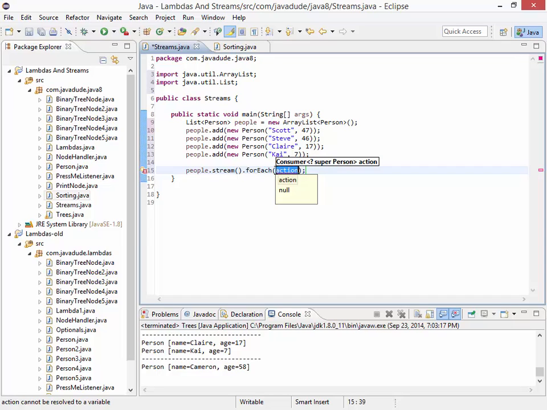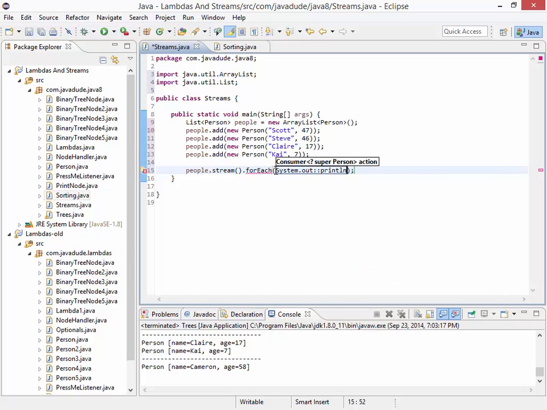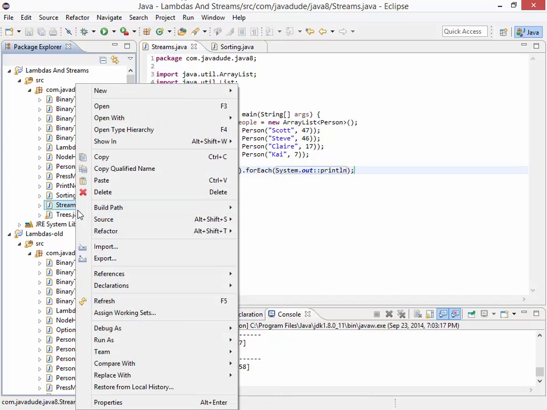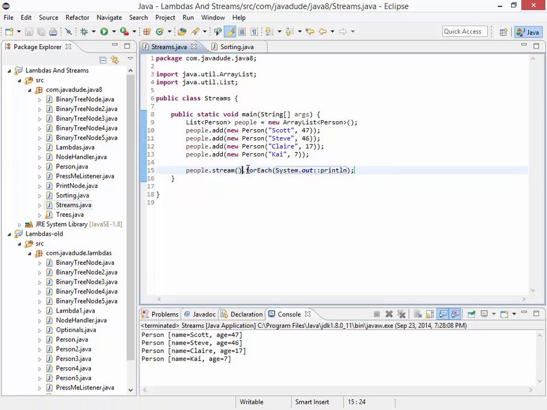I could do something like System.out.println. And if I run this guy, boom, I get the people printed out. Pretty nice. That worked out nicely for me. What if I want to limit it to the first two items? I could do something like that, and then boom, I only get two items going through.